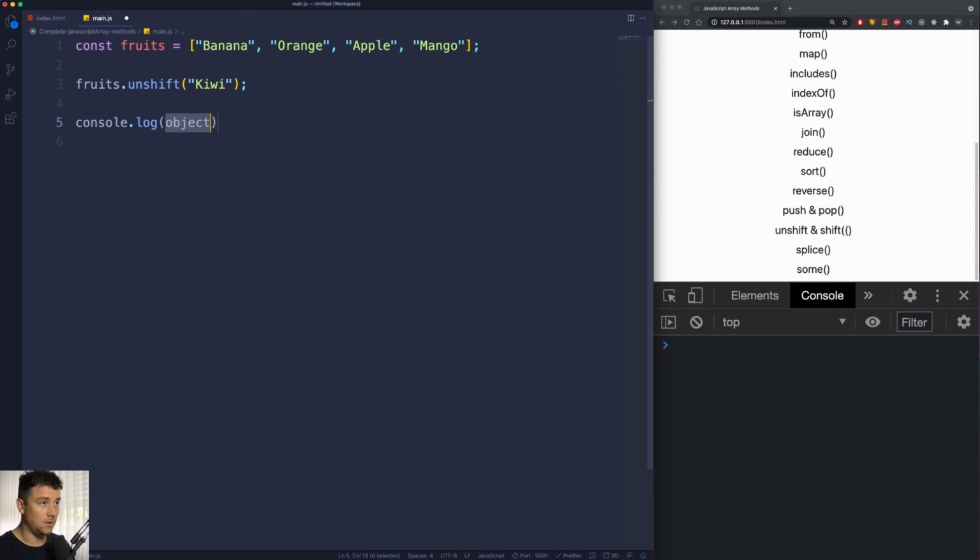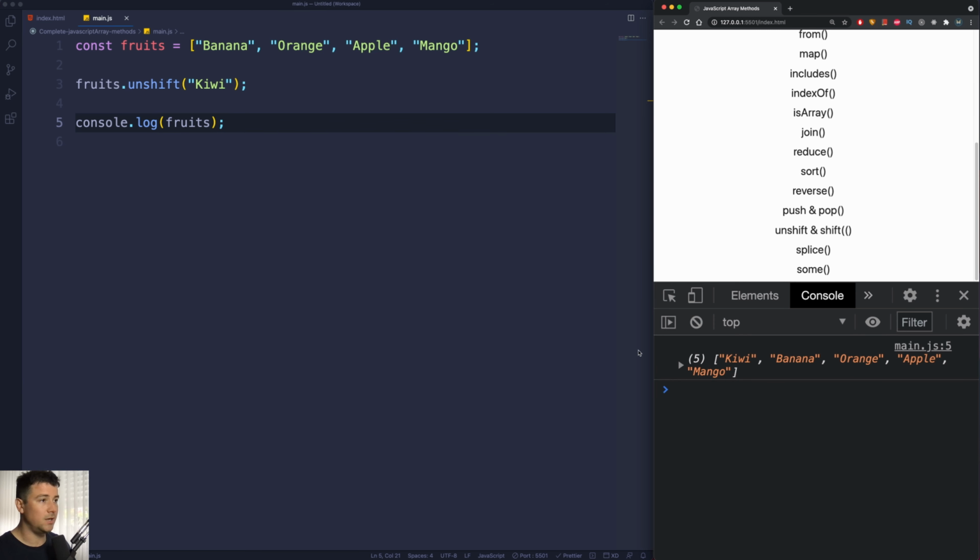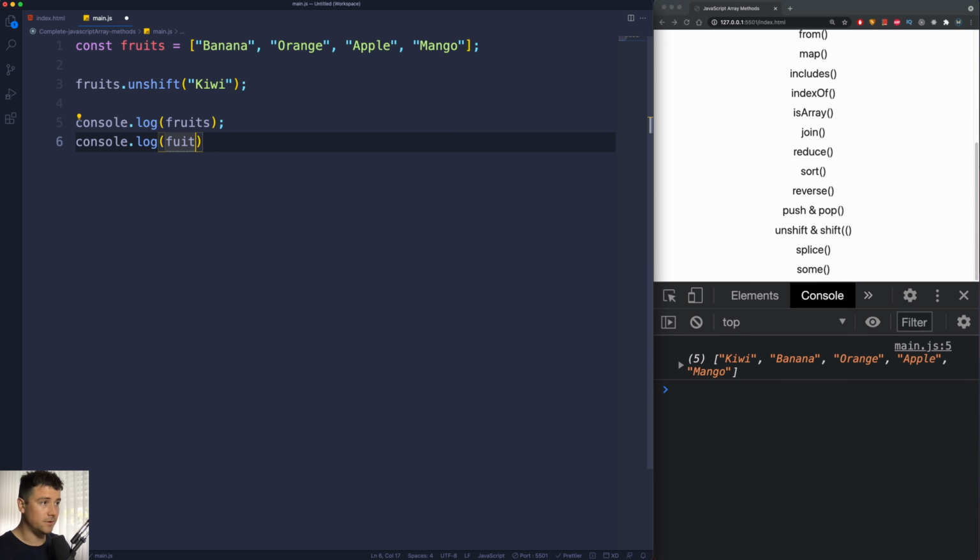Now if we console log our fruits, we'll see that kiwi was added to the beginning of the array. Again, this will also change the length of the array. So fruits.length, we'll see we have 5 elements now within our array.